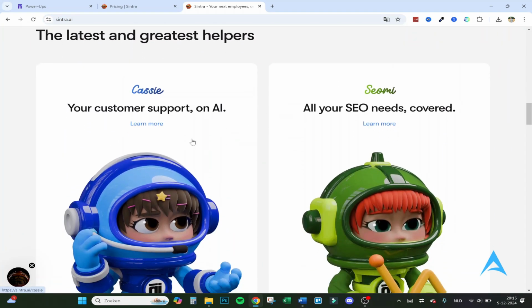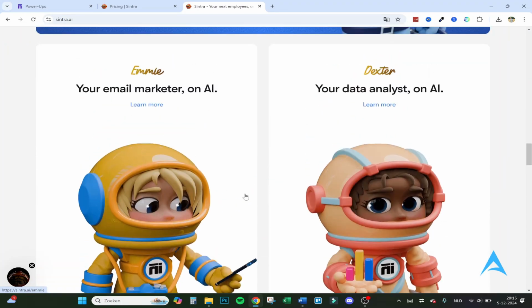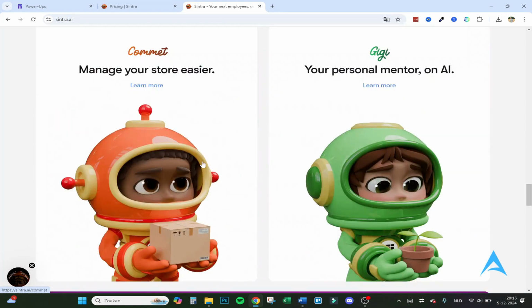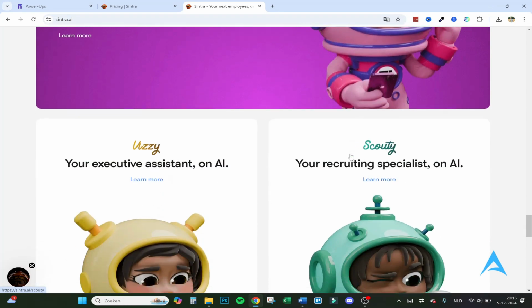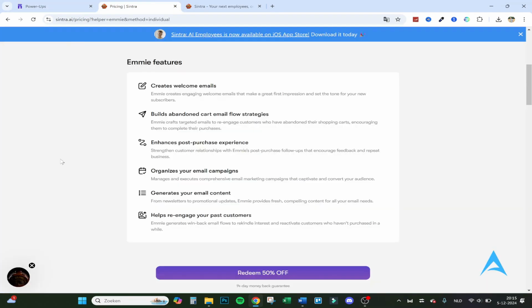So you have, for example, Cassie for customer support, Emmie for SEO, Buddy for your business partner, employee for data analyst, email marketer, etc. For example, comment for e-commerce. And there are a lot of employee helpers. Let's go to the pricing, but let's go to the features of Emmie first.